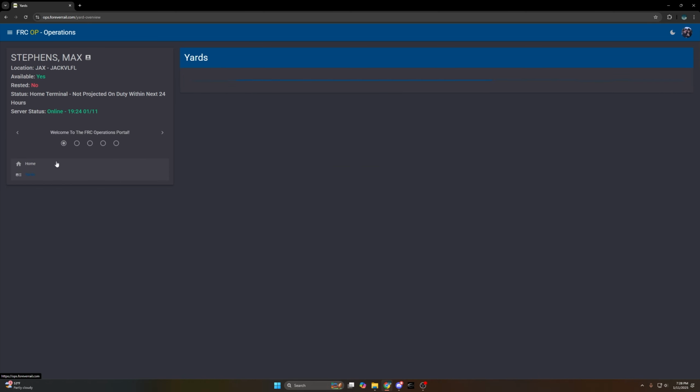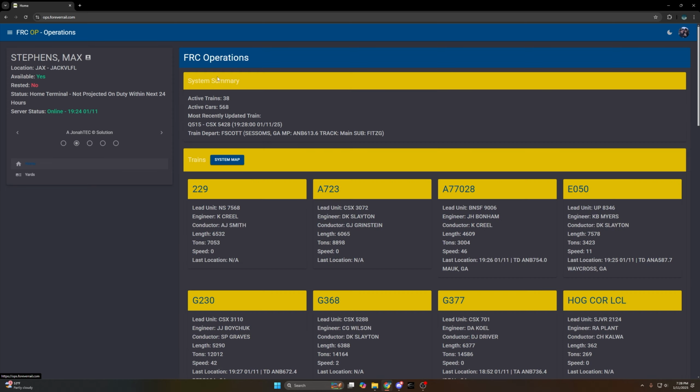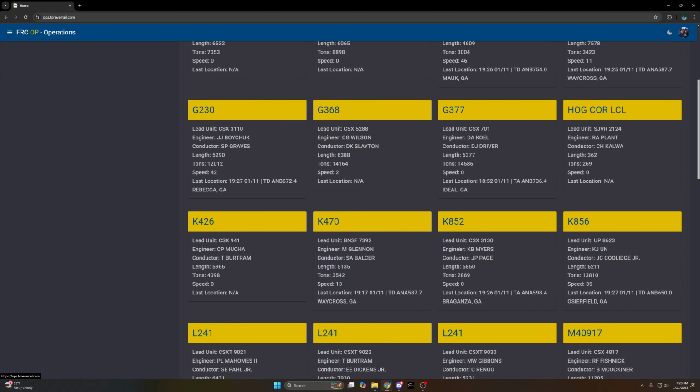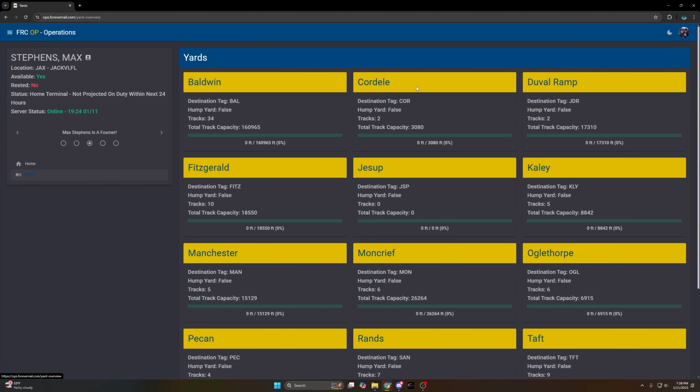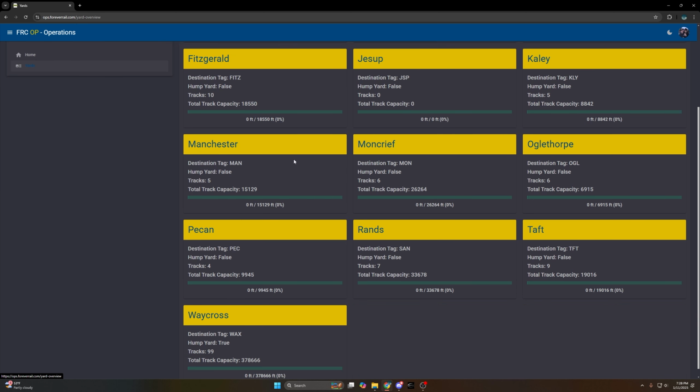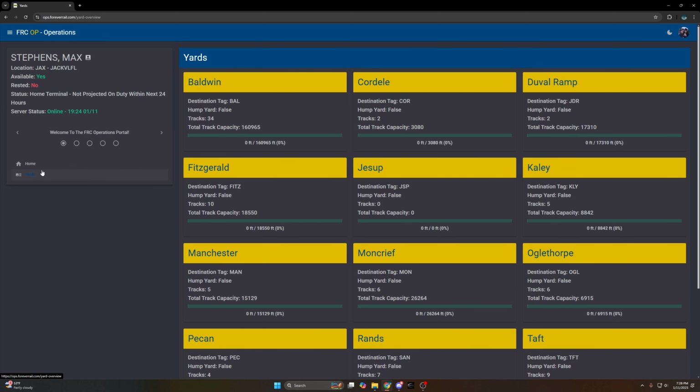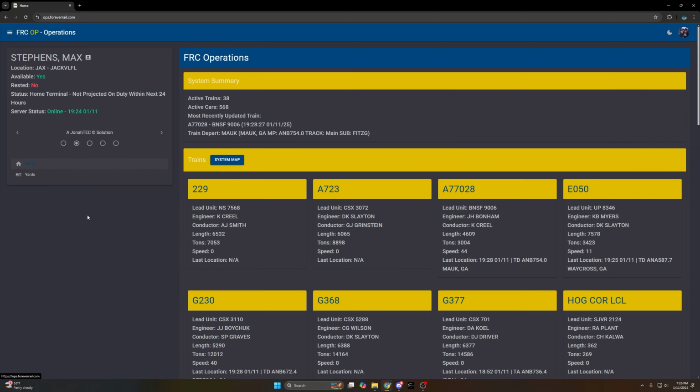Down here, you can toggle to see active trains on the server or the yards, and each of the yards will give you an overview of how full they are, I guess. We'll deep dive into that in a little bit. We'll go back up here to just the active trains.